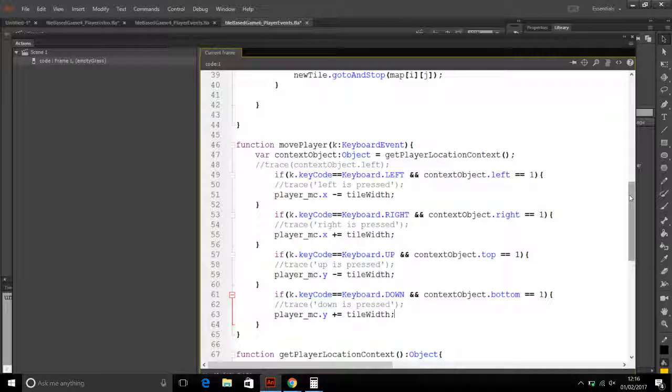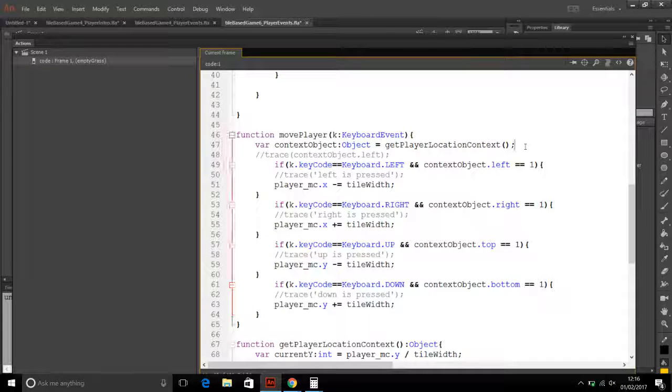There's not really much change beyond adding in this line here into the move player, adding in this bit here to each of the conditions. And just a note about this, this is another operator, a logical operator. So basically what it says is and. This means that if the keyboard left is pressed and the value in context object left is equal to 1, then we can do this. Otherwise, if either of those are not evaluating as true, it will not happen.